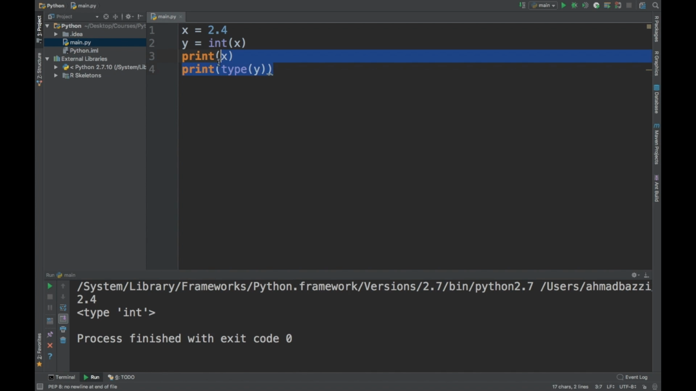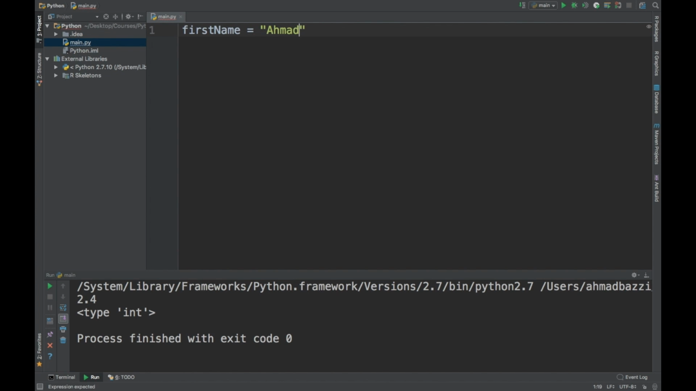This is useful when we want to, for instance, concatenate two strings. So let's say I have first name is Ahmad and last name is Bazzi. So my full name will be first name plus some white space plus last name. So this will return my full name. But let's say I would like to also append an integer at the end of my name for some reason.